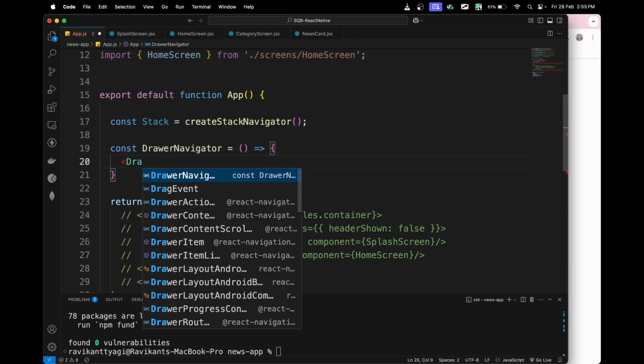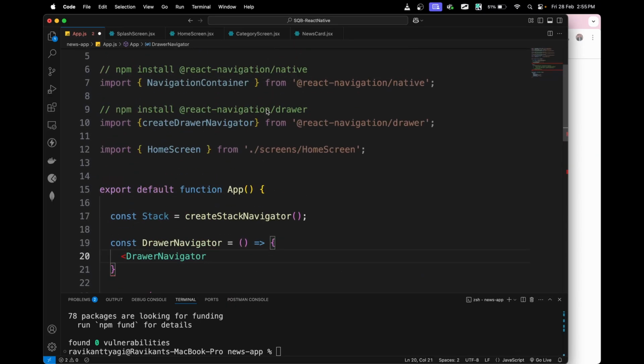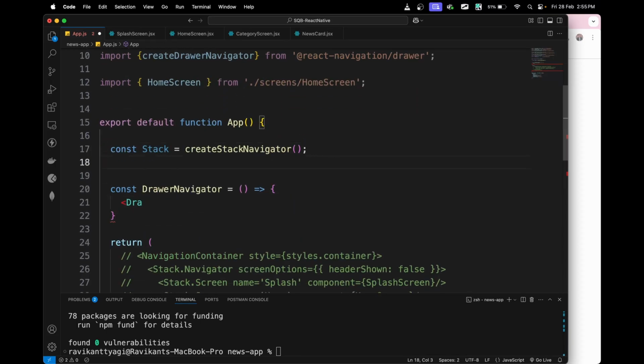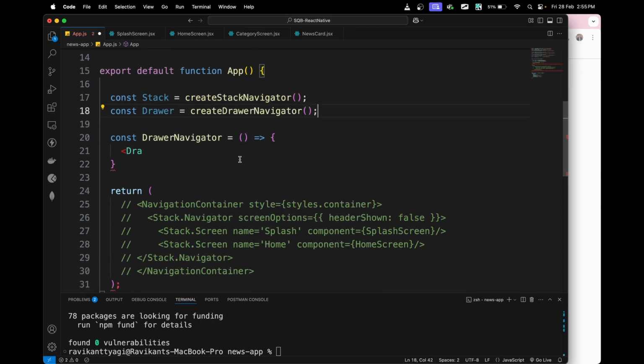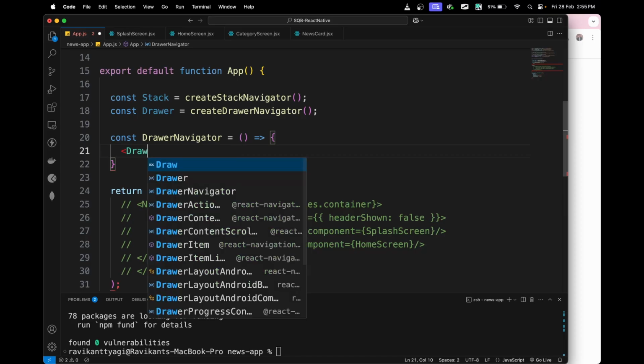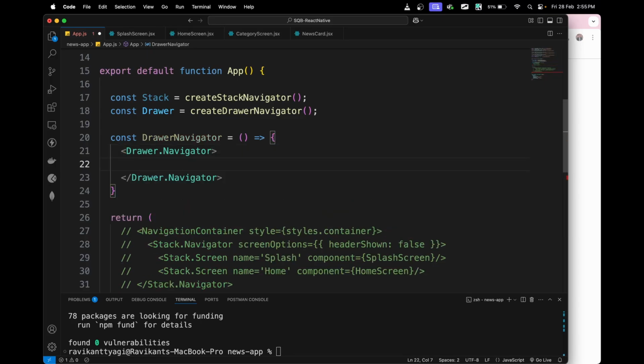So first of all, it needs the drawer navigator. The drawer navigator will get this variable like this: const Drawer equals createDrawerNavigator. Now you can mention Drawer.Navigator. First of all, we have to get inside this drawer navigator. Now in this drawer navigator, you have to mention the initial route. Initial route name is Home, not Splash. I'll tell you why.